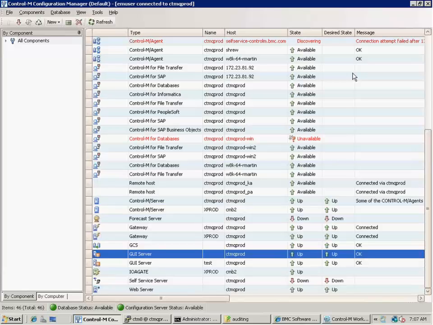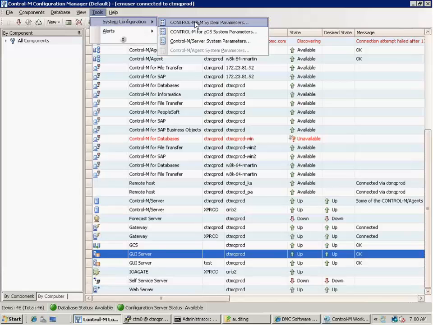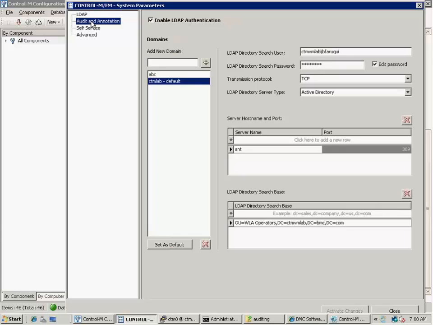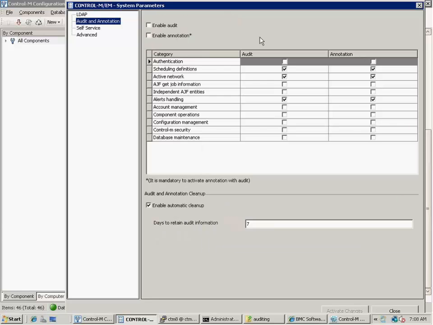So in order for you to turn on audit and annotation, we will go to Tools, System Configuration, and System Parameters. We'll then go to Audit and Annotation. Now, even though this is version 8, there should be no difference from version 7. The two important buttons here are Enable Audit and Enable Annotation. This is a reminder, you won't be able to enable annotation without enabling auditing first. So I could click this all day and it won't turn on. So for now, we'll just enable audit.